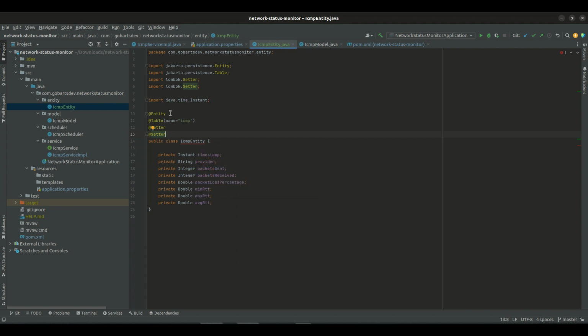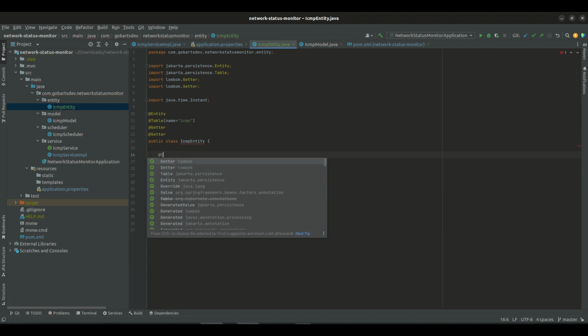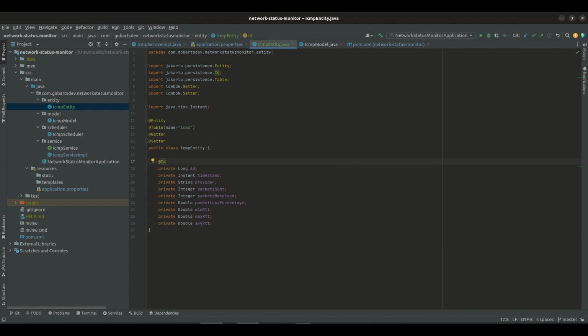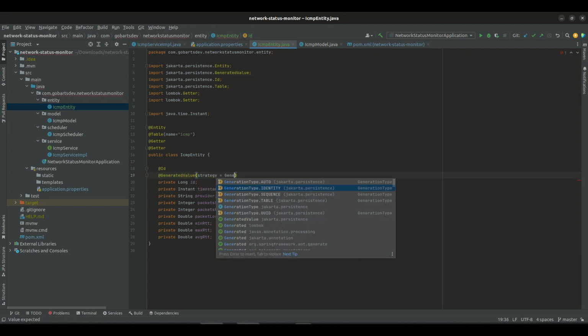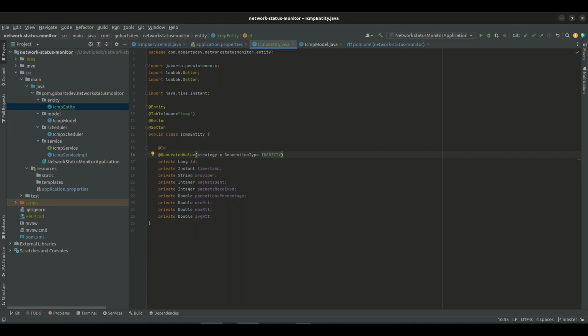Okay, so when we annotate any class with @Entity, it expects us to give an ID. So let me go ahead and create one ID and annotate it with @Id, and I want this ID to be auto populated by the database. So for that, I will use an annotation called @GeneratedValue, and we'll keep the strategy as GenerationType.IDENTITY. So this is our entity class.